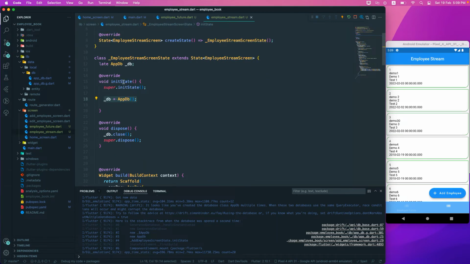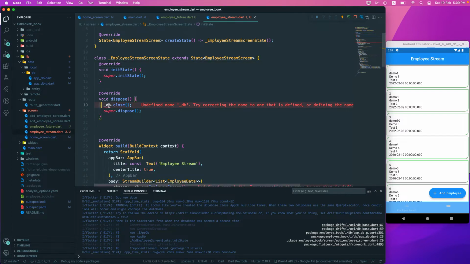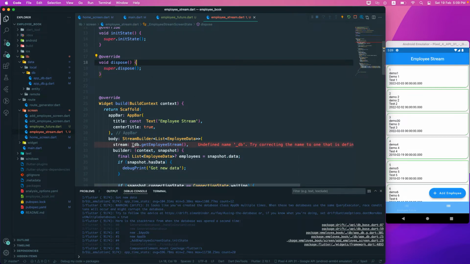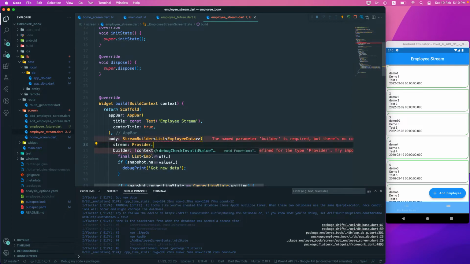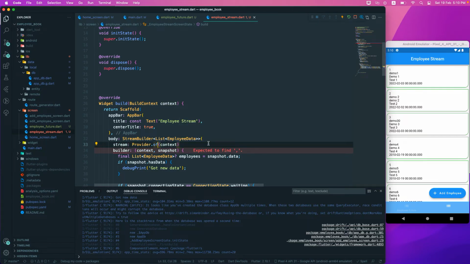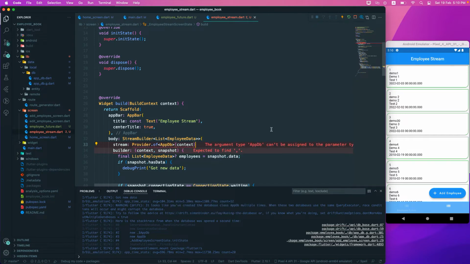So let's go to the stream 2, and in the stream here we will also be removing all of this. We are not going to use the db, and then we should go over here and call our stream function. Same provider dot of, and provide the context, and here we will have to pass the type of the app.db, and dot get the employee stream. So that should be fine.